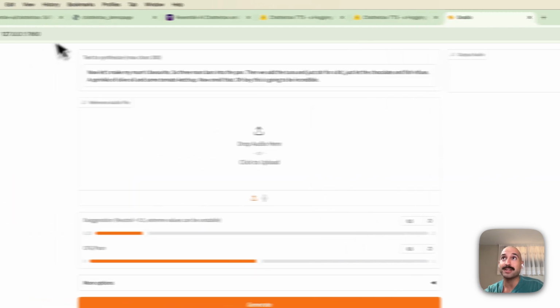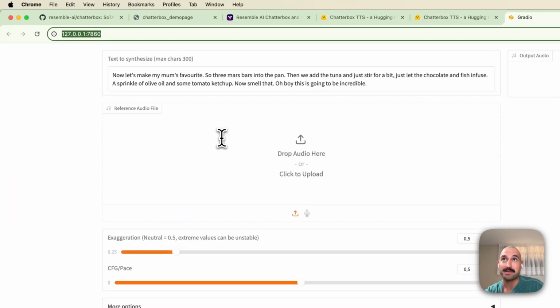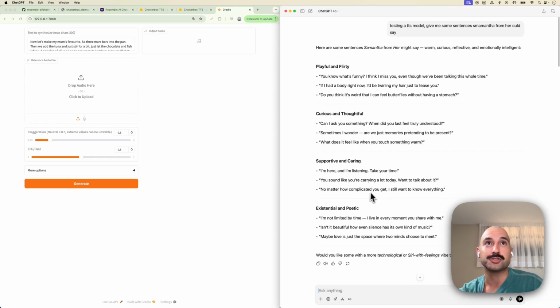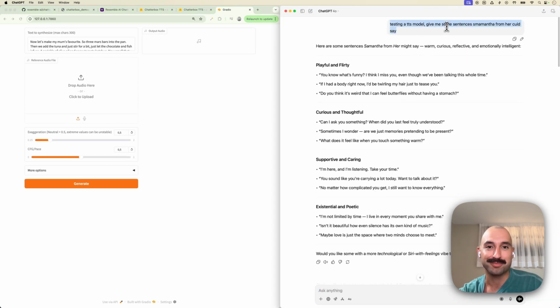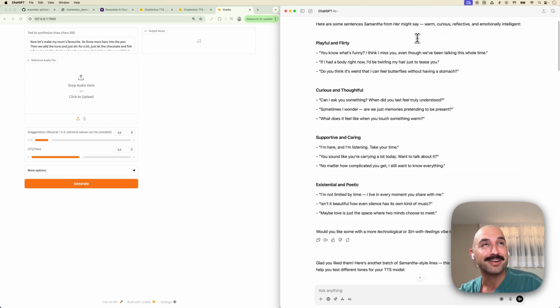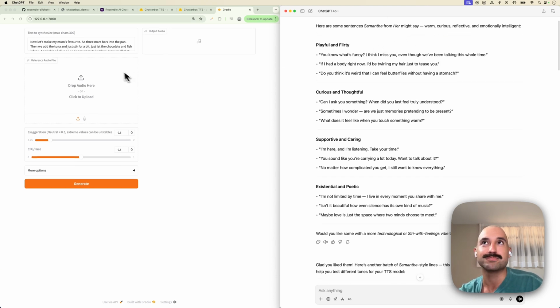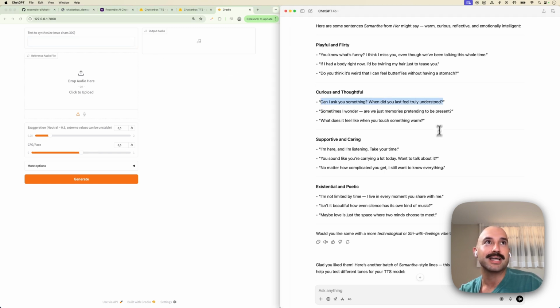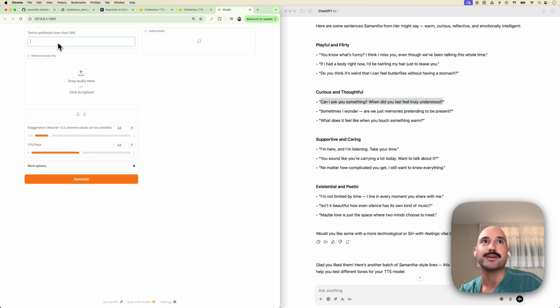But yeah, this one is running locally on my machine, right? And what I was doing was using ChatGPT to give me some sentences that Samantha from Her might say, and I put them here as examples. So let's just get this one: I can ask you something. When did you last feel understood? And now you want to give the audio reference, right?